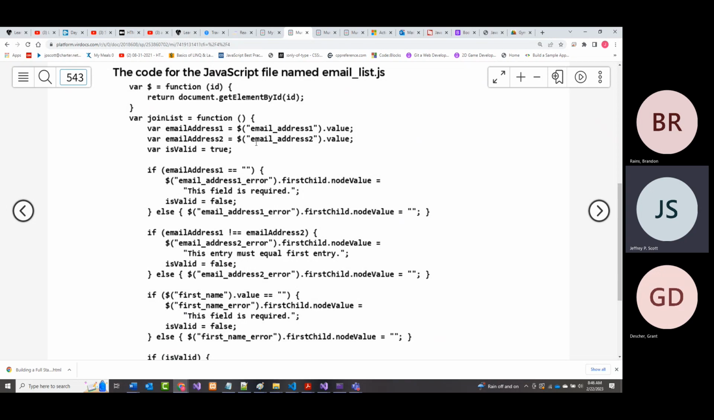So when you look at this line, where it says var email_address_1 equals $, then email_address_1.value, using the $ sign is easier than typing var email_address equals document.getElementById, then putting in the parentheses email_address_1, then .value. So that's all it is, it's a shortcut. That's it. Then we have something in there that says var is_valid equals true.